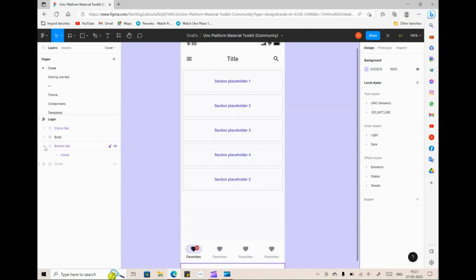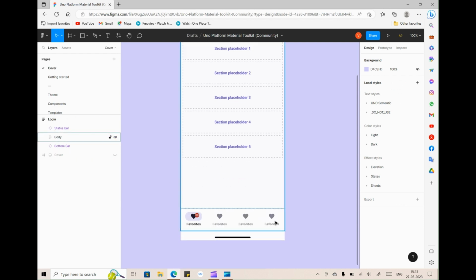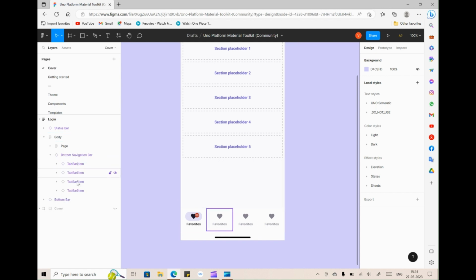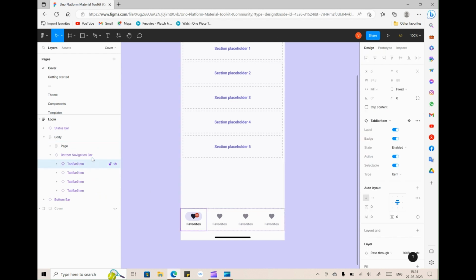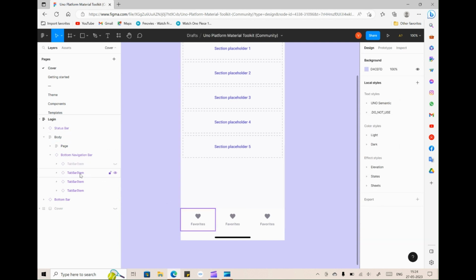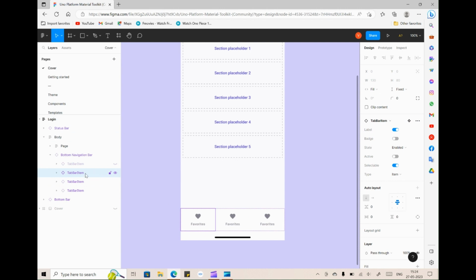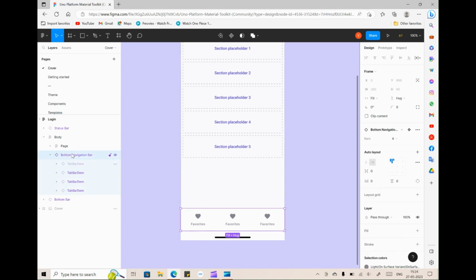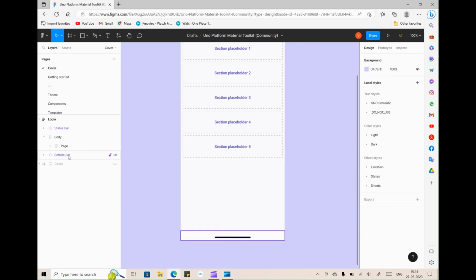Let me go ahead and remove some of the components. For example, I don't need this five favorites bar. So let me go to the body, and under the bottom navigation bar you have these items. So let me select these individual items and delete them, or you can also hide it. But let me go to this whole bottom element and delete it. Yeah, so I have done this.